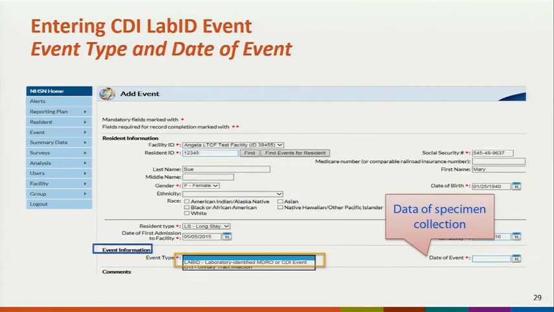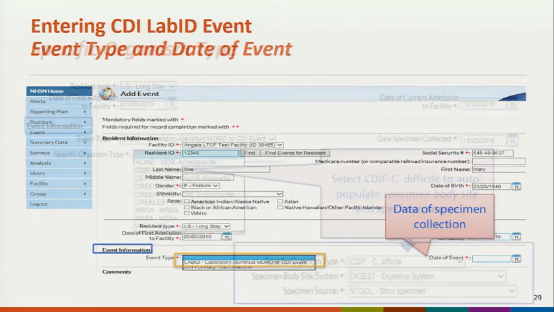Next, once the resident information is complete, you will scroll down to the event information section. For event type, select LabID event, and then the date of event will be the date the specimen was collected. After selecting event type and date of event, the remainder of the page will populate with additional relevant questions.